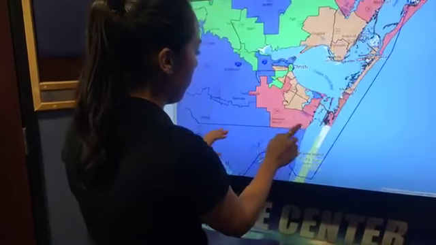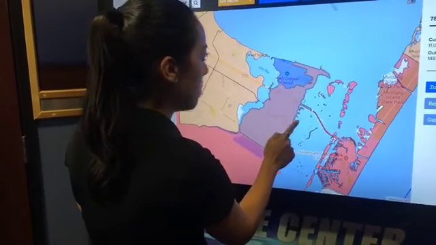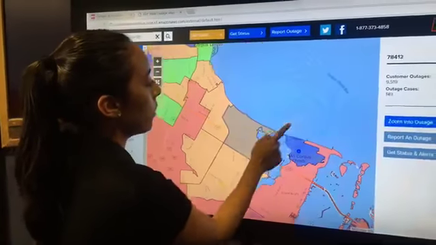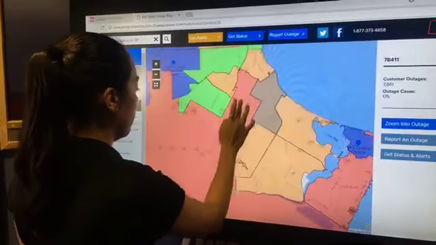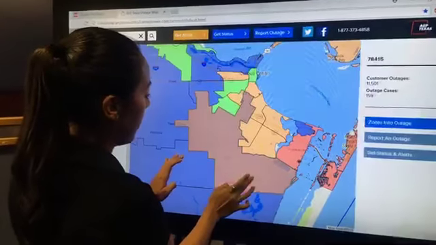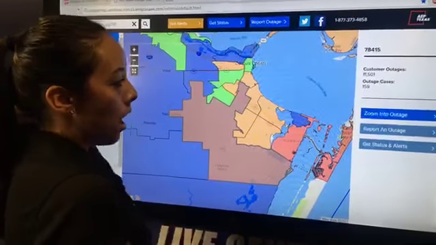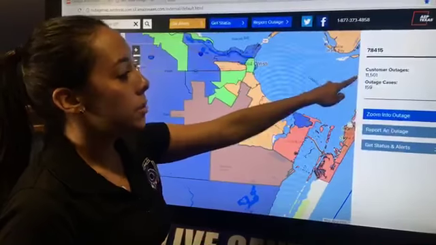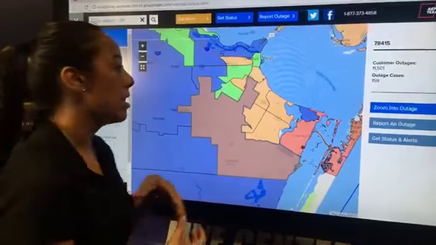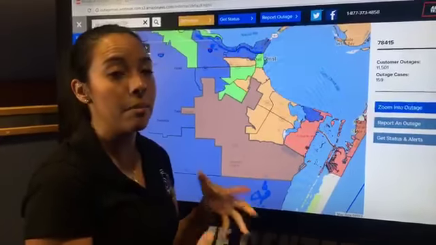So 78415. Let's see if I can figure that out. So this is 78418, 78414, 78413, 78412. 415. So right now in 78415, you can see how big this area is. 11,501 outage cases. And the outage cases are 159. Customer outages are 11,501. And really, when it says customer outages, it kind of just means households or businesses, certain areas. It doesn't necessarily mean people.